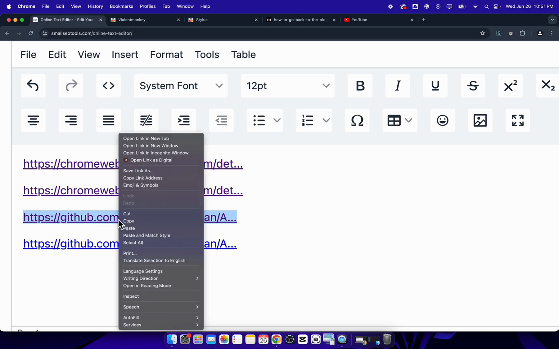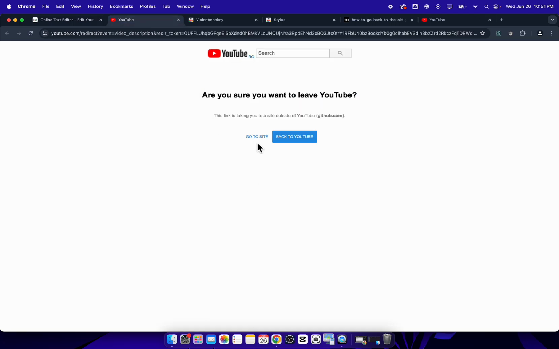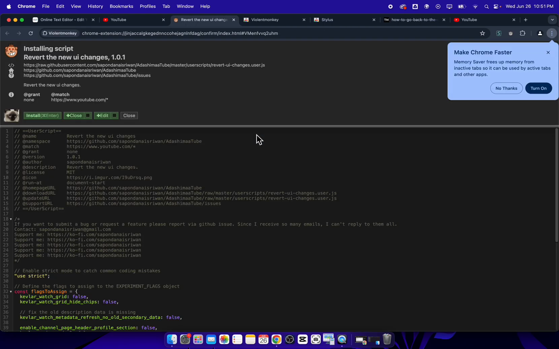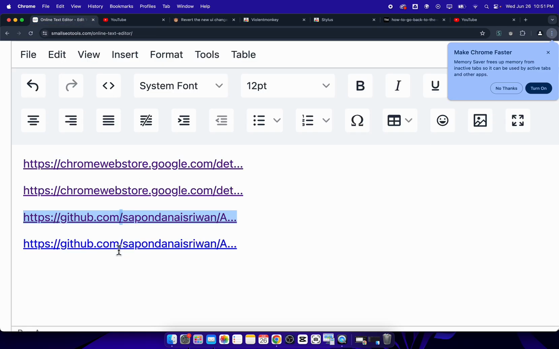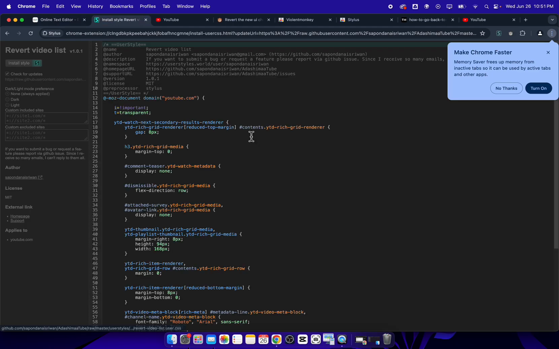So I'm gonna right click, and then I'm gonna open the link in a new tab, and then what you're gonna have to do next is simply click on install. Don't worry, this is completely safe. So you're gonna have to simply click on install, and then you're gonna have to do the same for the last one. And basically that's all you have to do.